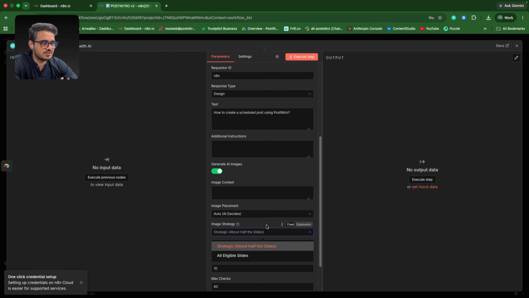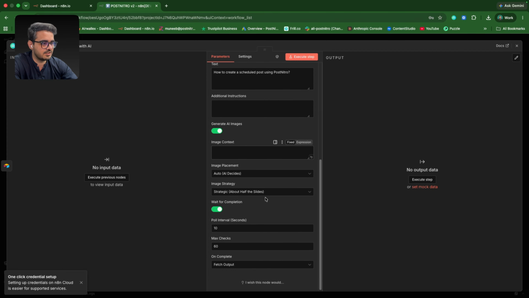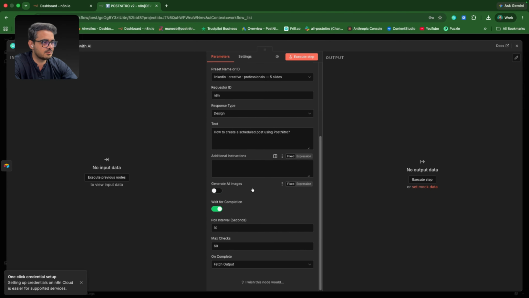Or just for the slides where the AI feels like this slide needs an image, either the background or an inline image. You can add these options here. You can add the same image context from your previous step here as well, or you can type in something that you feel is right for this post. So for example, let's just close this.